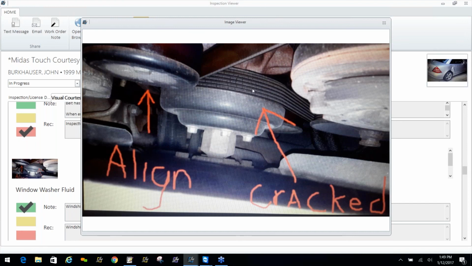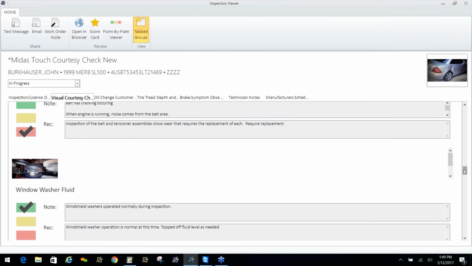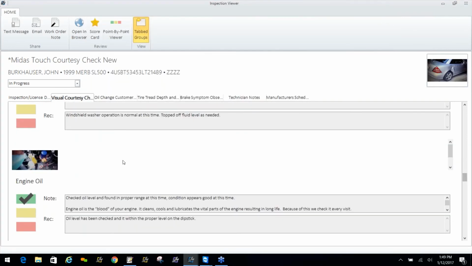And look what we got here. Not only is that belt cracked, but it's very obvious that this alignment is out of whack. So when we go to the customer and sell them, he says, well, the belt's cracked, so just put that on. No, Mr. Burkhauser, not only is your belt cracked, but your alignment's out. You have over 100,000 miles on that pulley. I highly recommend the belt, the pulley, and the tensioner pulley, because if we don't do all three, the new belt going on is not going to last 100,000 miles like the last one did. So you're building, again, your customer's trust, showing them what's going on.